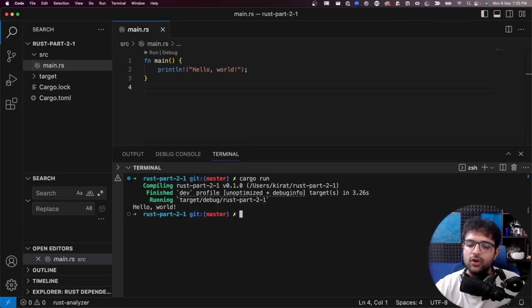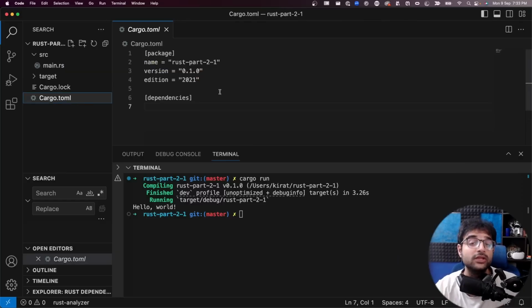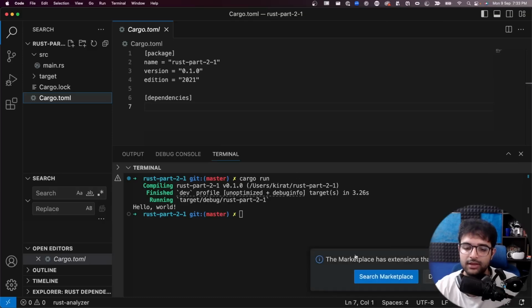Cool. If you saw a while back, there was a warning over here. It was just telling me, okay, this is a toml file. You should install the toml extension. Can you see the warning over here? That is why I suggested that you install the toml extension. If you do, you will see some nice colors over here. Even if you don't, that is fine.